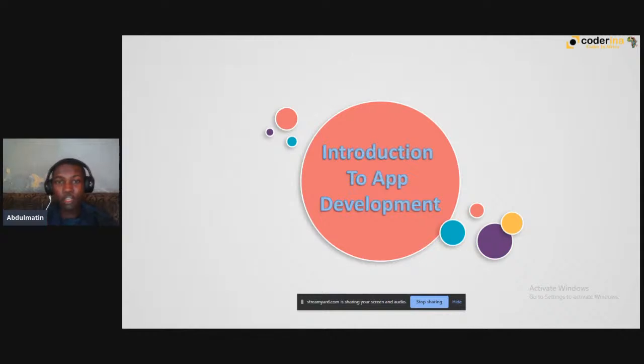This is the introduction to app development, where we're going to be using MIT App Inventor. App Inventor is developed by MIT.